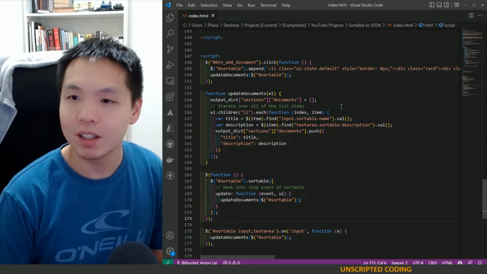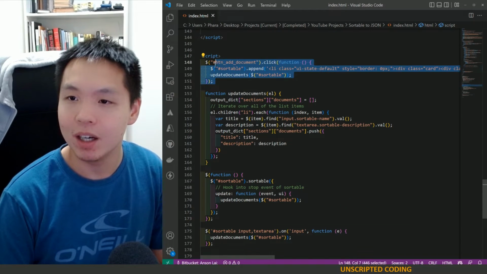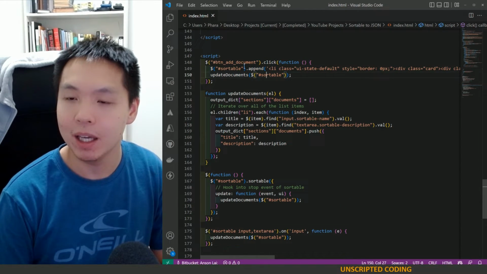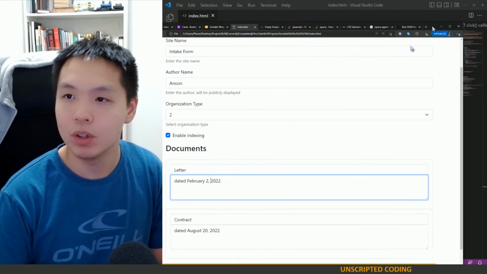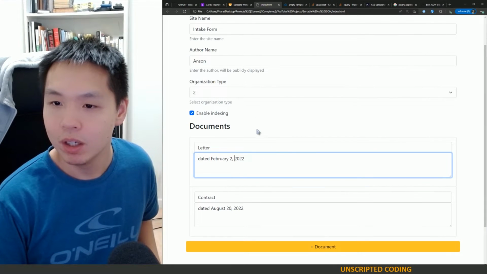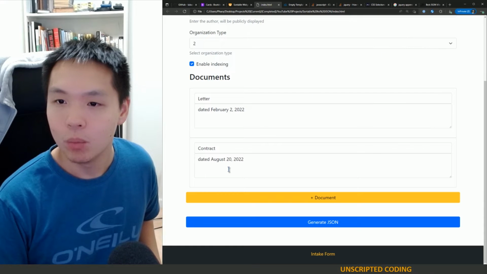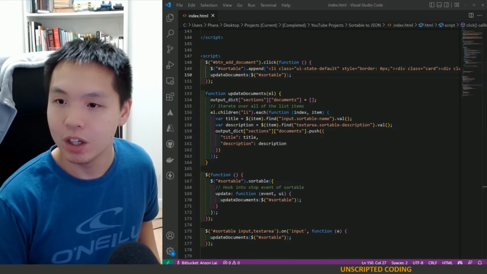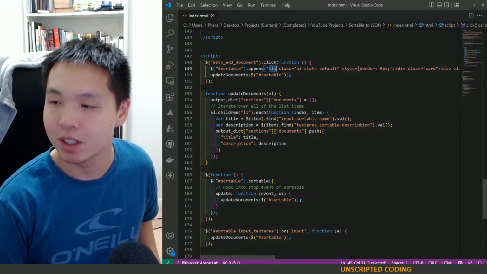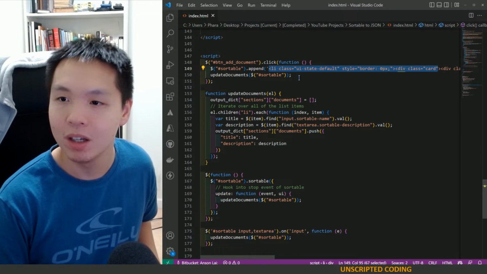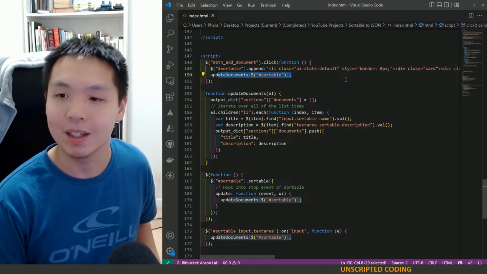Finally, the very last thing is if we add a new document. So over here, if I click this add document, what I'm going to do is create a new element that matches this list and card, and we're going to update documents again.